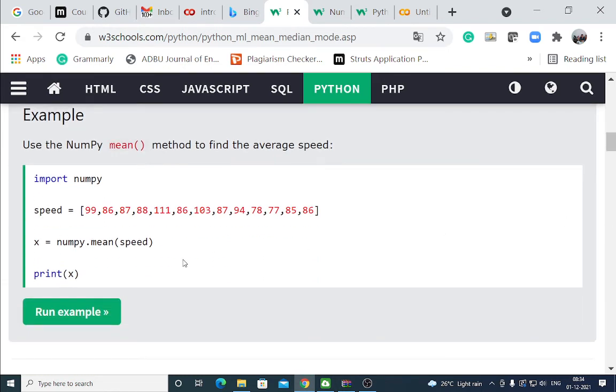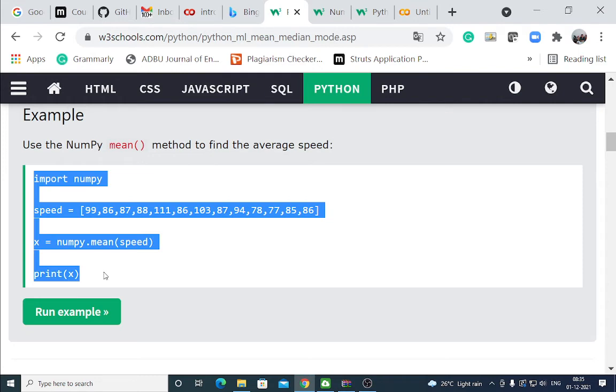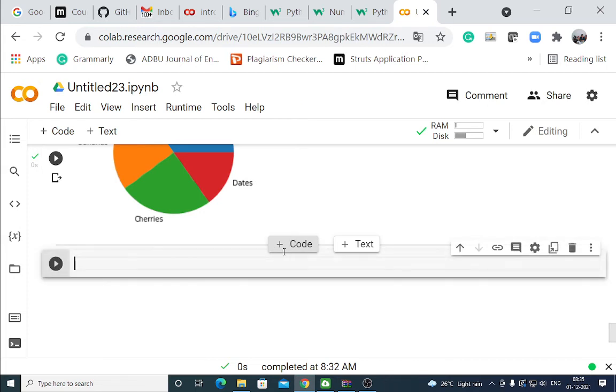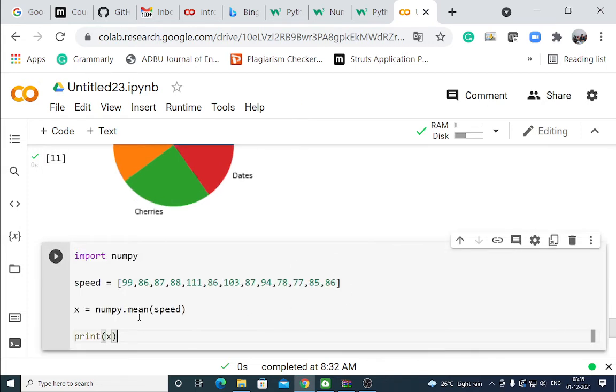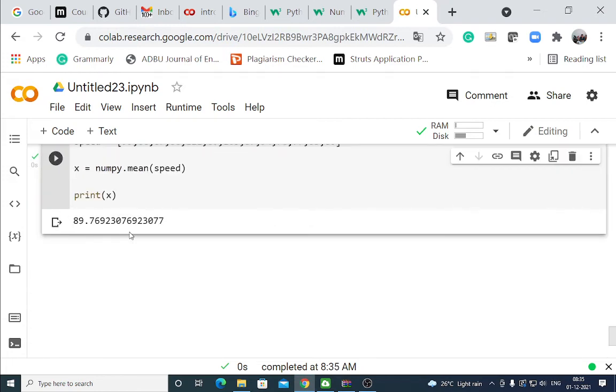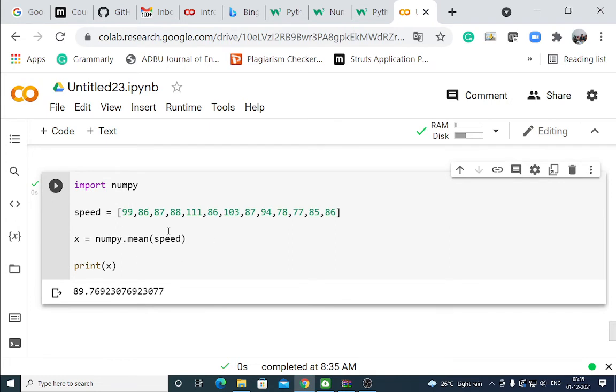In NumPy, you can directly use the mean function. It will show output like this. numpy.mean of speed. It will give the average of this data set.